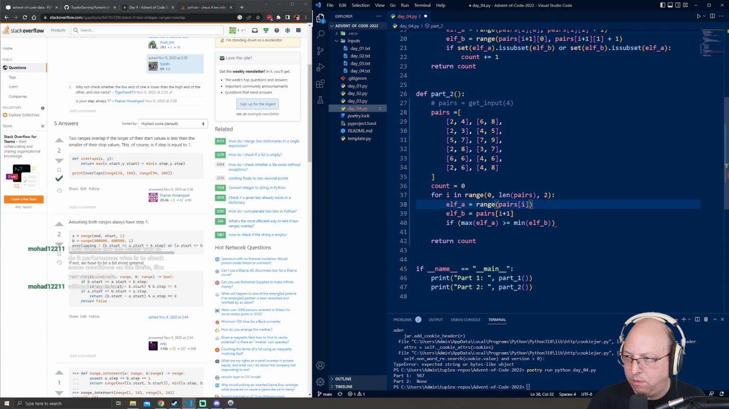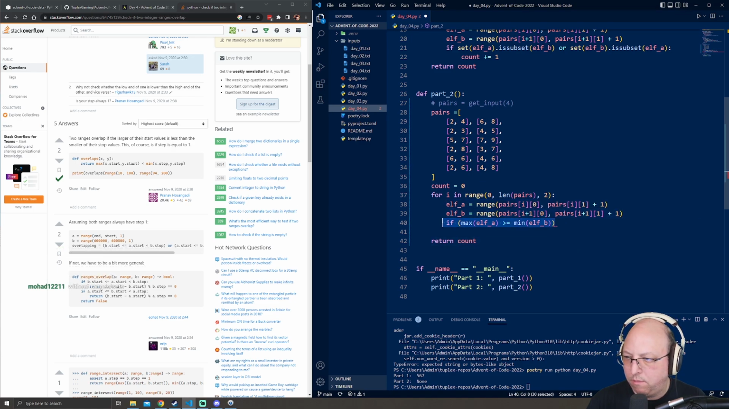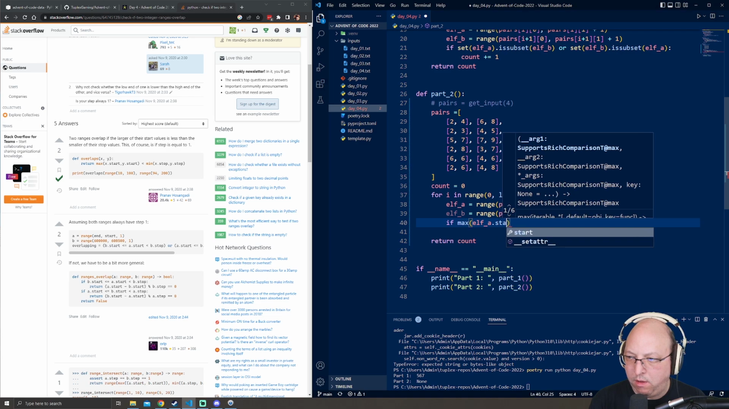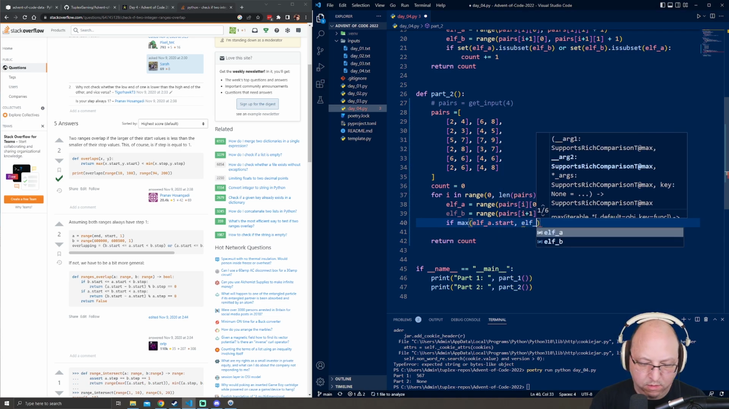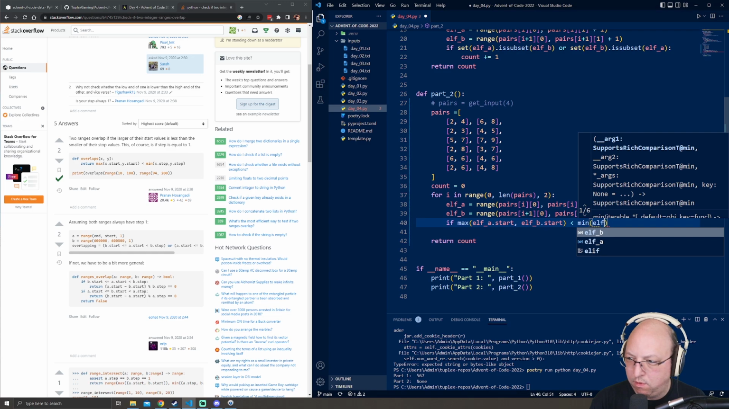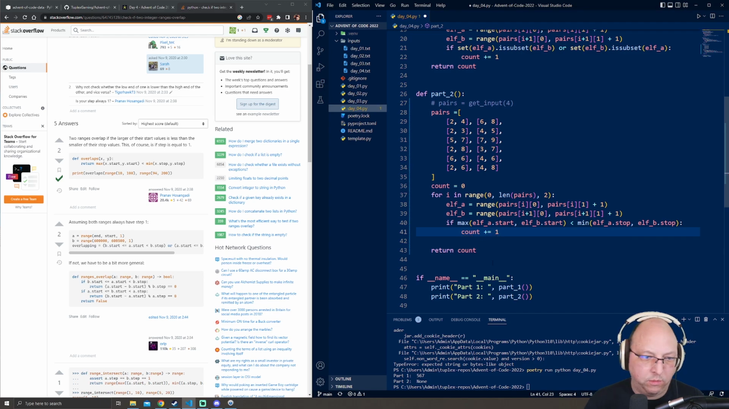So let's stick with the ranges. Okay, so we're going to say if the maximum of elf a dot start and elf b dot start is less than the minimum values of elf a dot stop, elf b dot stop, then count plus or equal to 1.